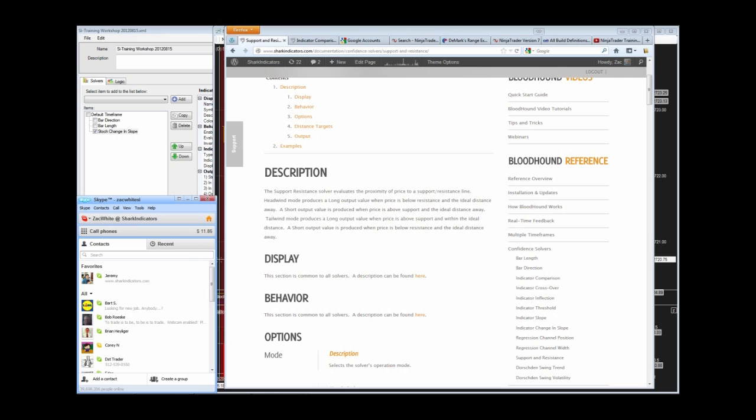Any improvements? Just to let you guys know, we are working on a pretty significant improvement to BloodHound that we hope to get launched in a month to a month and a half.